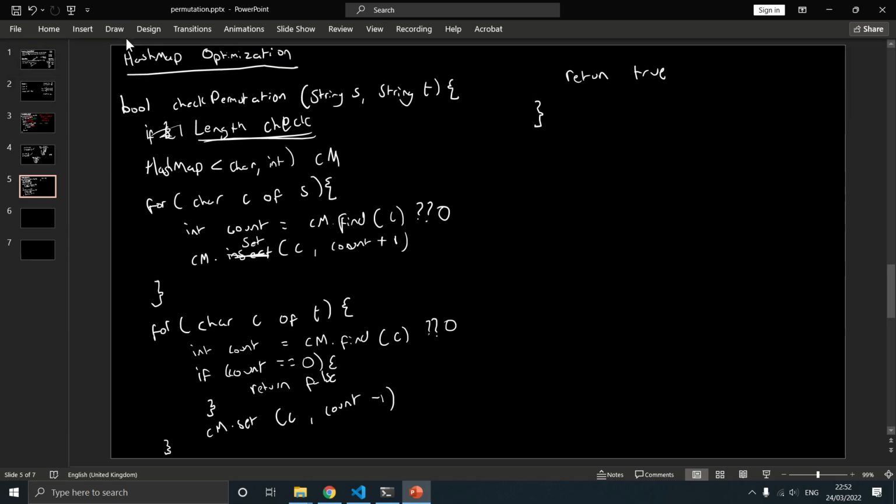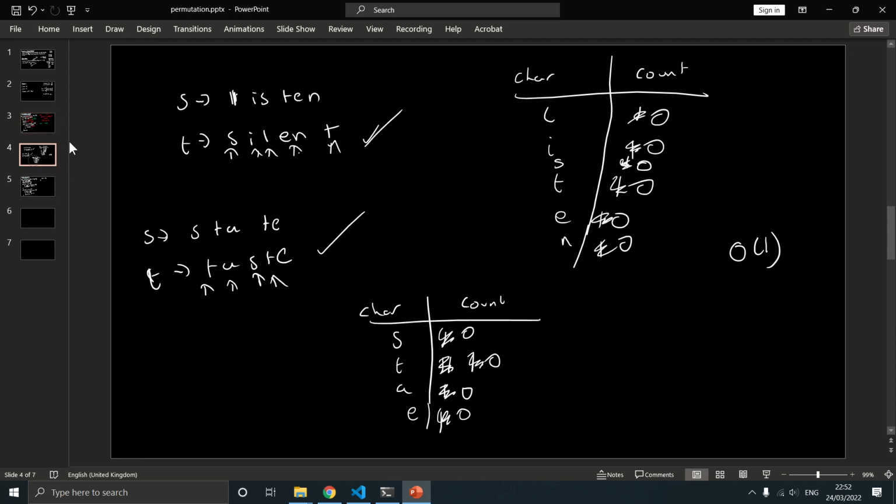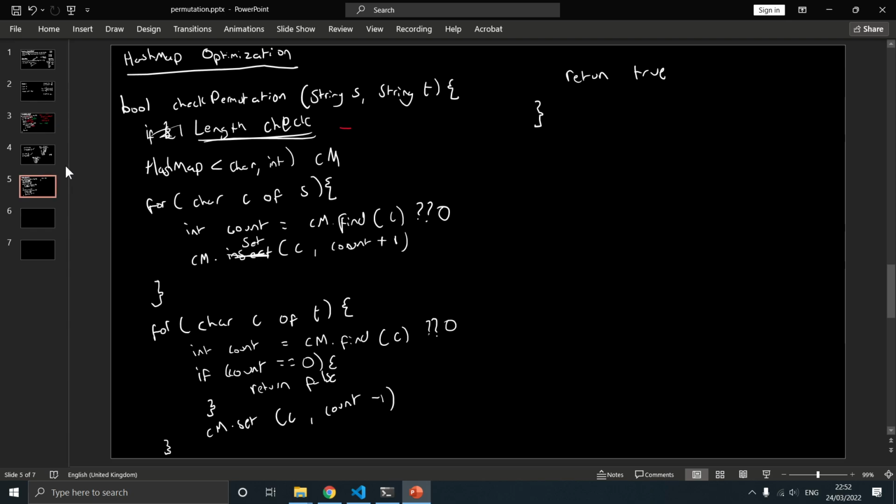So if we think about the complexity of this, doing the length check, like we said before, is constant, so this is order 1. Creating the hash map is also constant because we're not putting any values in there. Here we're iterating through all the characters in string S, so this is going to be order S. Trying to find something from a hash map is constant time, so this is order 1, and setting a value in a hash map is constant time because we just calculate the hash and set the value.